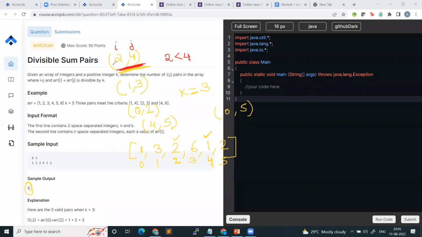And now let us look at the elements. What is ARR of 2? ARR of 2 is 2. Okay. What is ARR of j? ARR of 4 is 1. What is 2 plus 1? 2 plus 1 is 3. And is 3 divisible by 3? Yes, 3 is divisible by 3. So definitely it is a valid pair. Okay. So my output should be 5 because I am talking about 5 different pairs in this array.